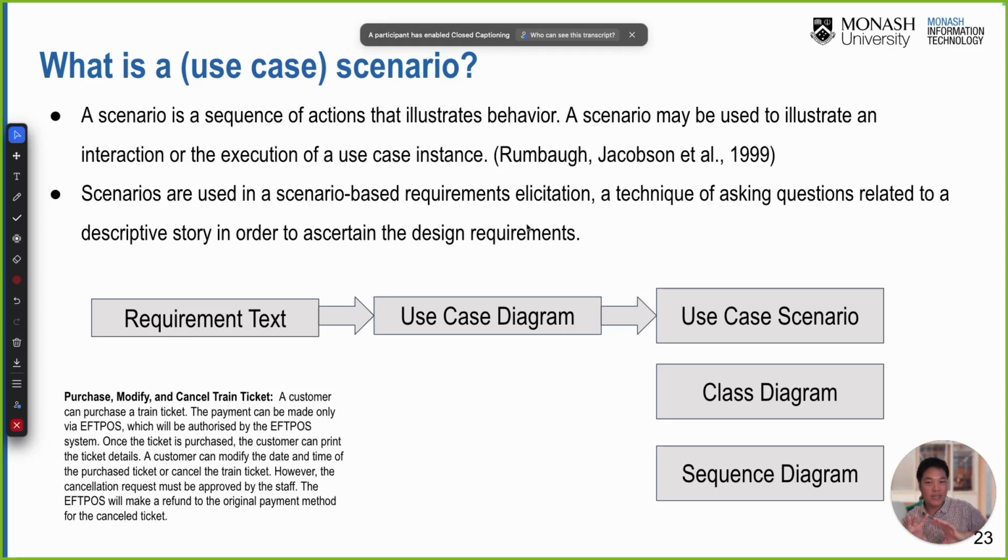It is a sequence of actions that illustrate behavior. A scenario may be used to illustrate an interaction or the execution of the use case instance. Scenarios are used as a scenario-based requirement elicitation, a technique of asking questions related to a descriptive story in order to ascertain the desired requirement.